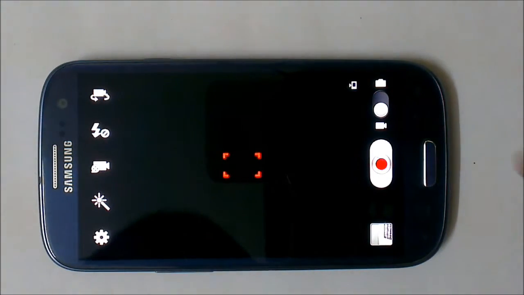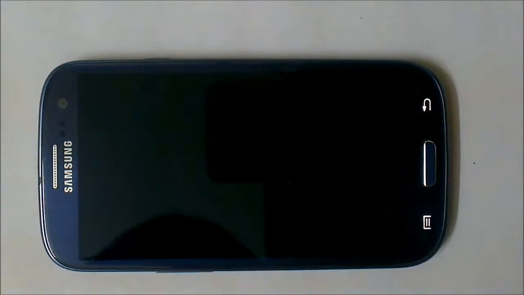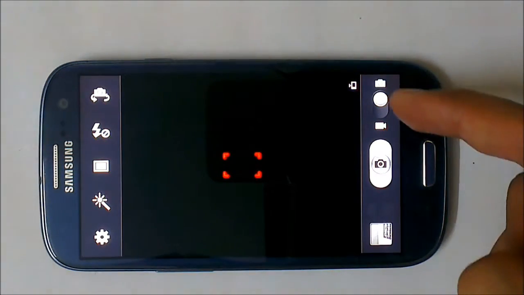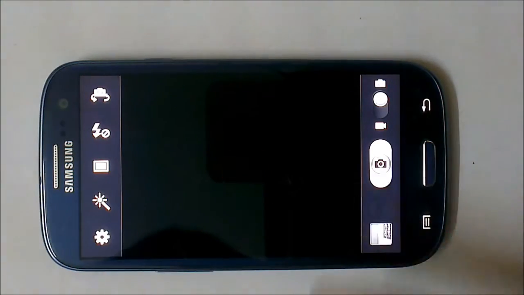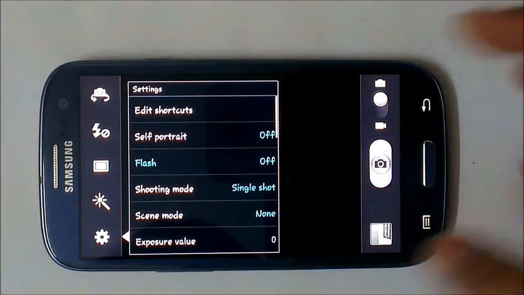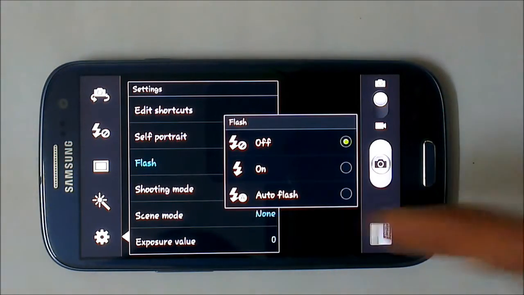So going first to the image options, you can see we can shuttle between the image and the video by this shuttle tab. Going to the settings directly, we have many settings. The first is the portrait mode, where it would initiate the secondary camera, that's the front-facing camera. We have the flash option where you can disable the flash, turn on the flash, or set it to auto.